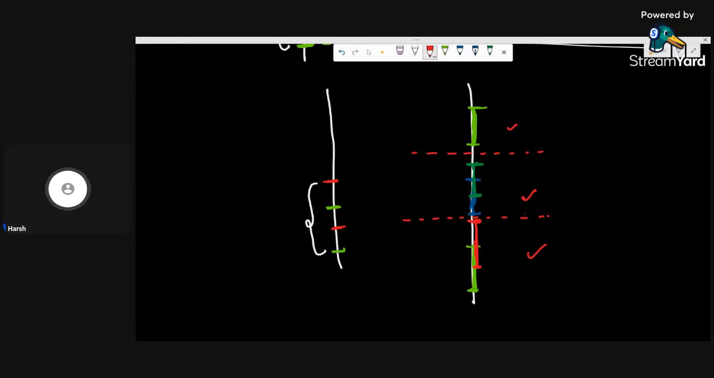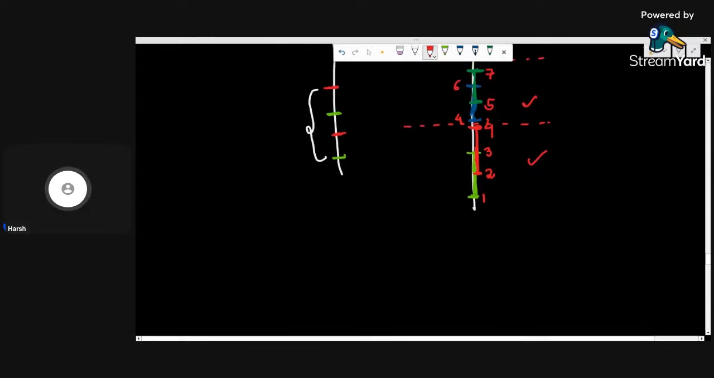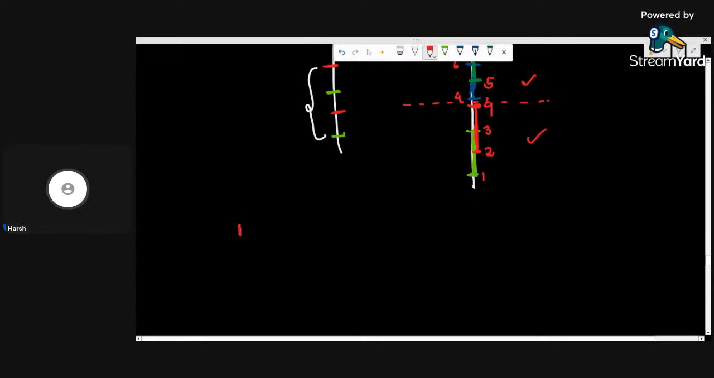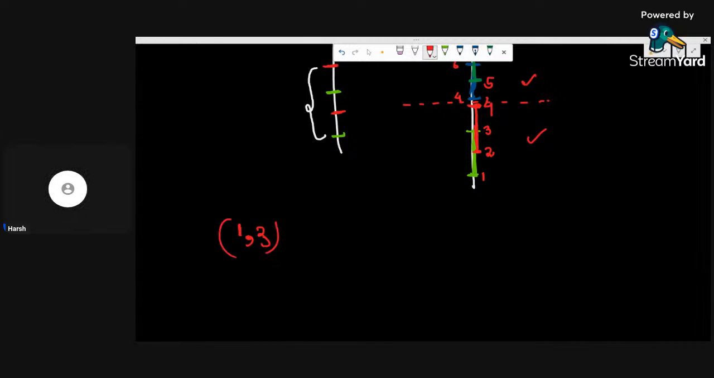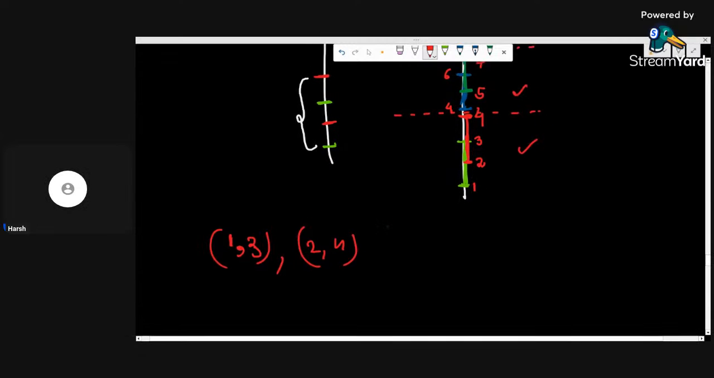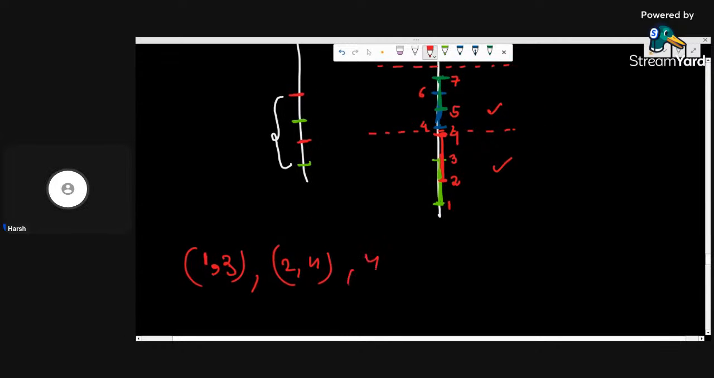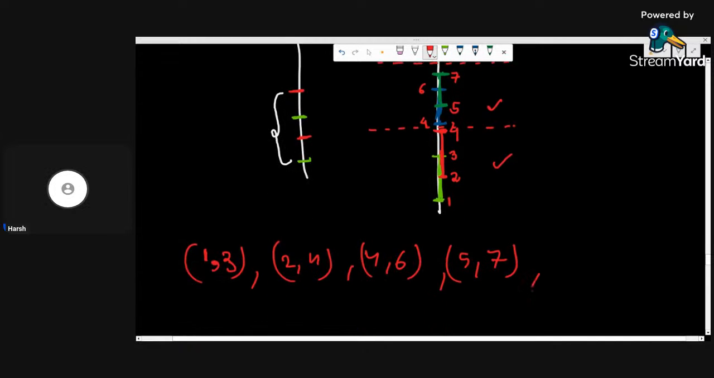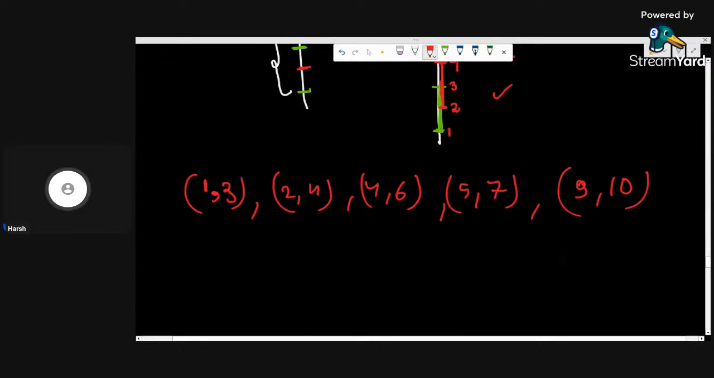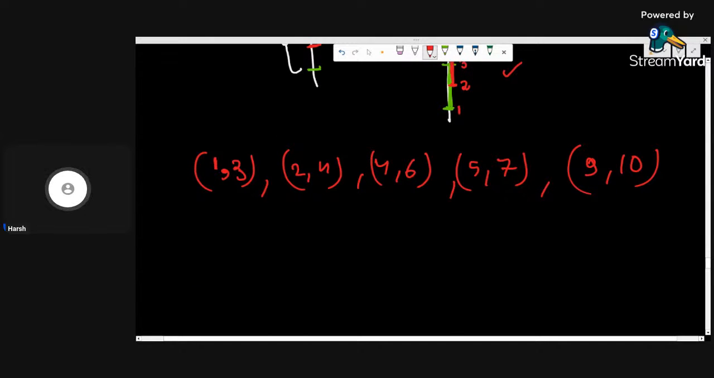If I take random coordinates for this, let's suppose I take this as coordinate 1 and this as coordinate 3. This is coordinate 2 and this is coordinate 4. Then this is coordinate 4 and this is coordinate 6. This is coordinate 5, this is coordinate 7. This is coordinate 9 and this is coordinate 10. So if I write down the y coordinates of my rectangles, it will look something like this: 1, 3, then 2, 4, then 4, 6, then 5, 7, then 9, 10. This is how the y coordinates look if I arrange them in ascending order.